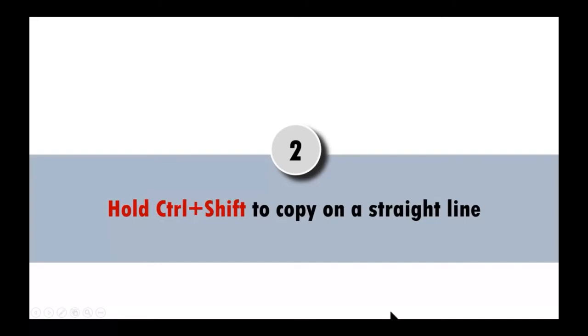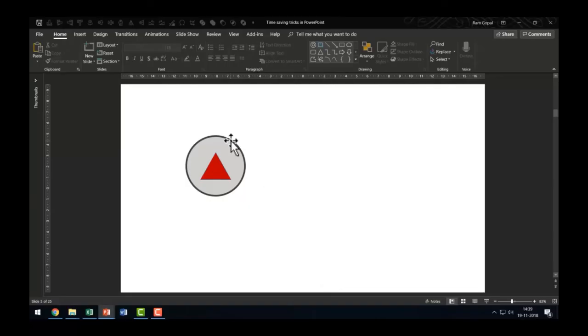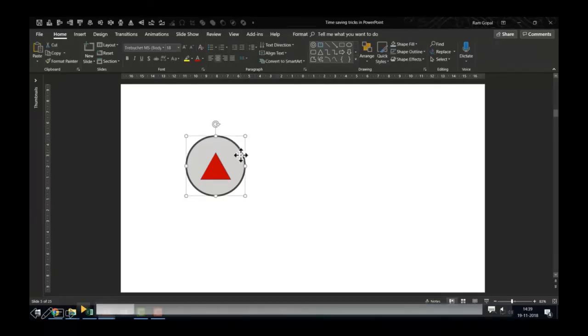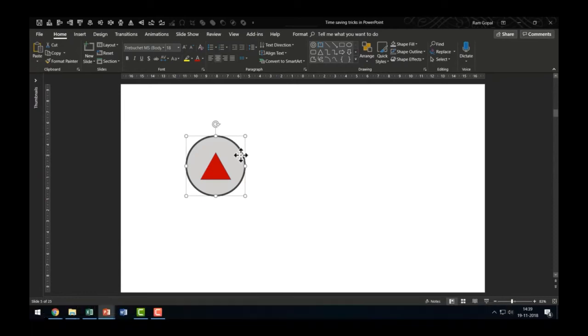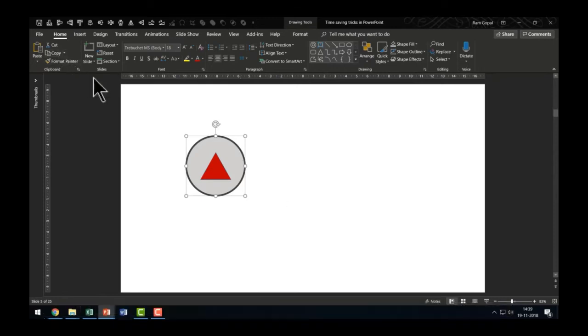The second one is hold Control plus Shift to copy in a straight line. This shortcut key is used for copying the images in your presentation. Let's see, if you want to copy a shape or a picture and you want them straight, what do we do? A beginner normally, if they want a duplicate copy of this picture, simply selects it, goes to copy and then pastes it.